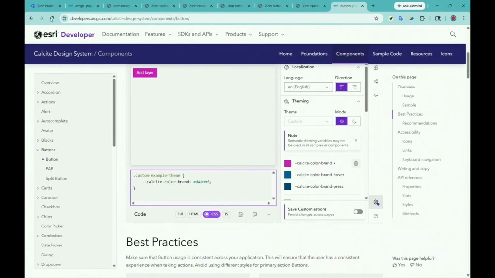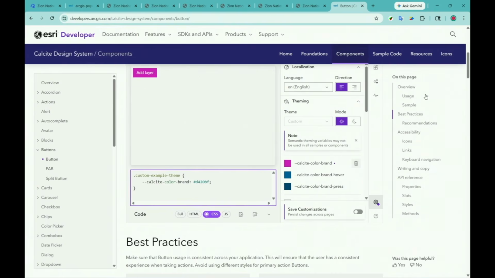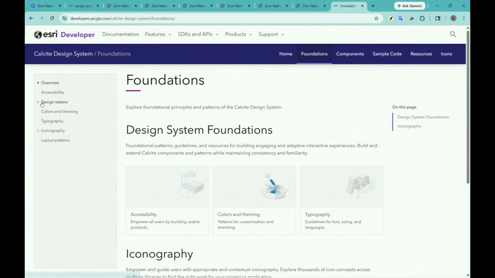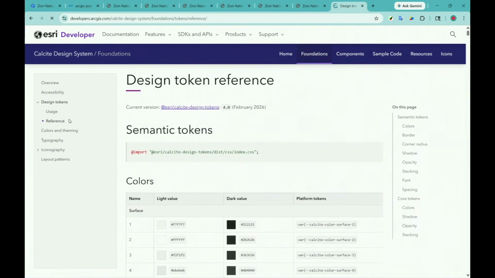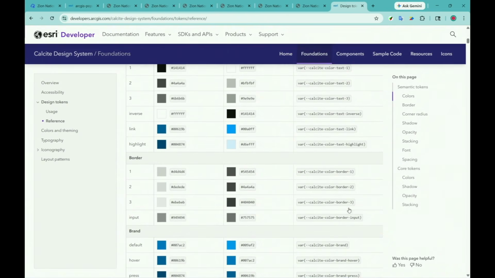Now the JavaScript components also have, some of them have their own variables that you can set to style. But what I wanted to point out really quick for you is if you go to Foundations and Design Tokens, this has the reference of all the different variables you can set to start styling your UI. And as I mentioned, we're using Calcite. If you use Calcite for your application, and they're used within components by setting these variables, it applies automatically to your components unless you override it.